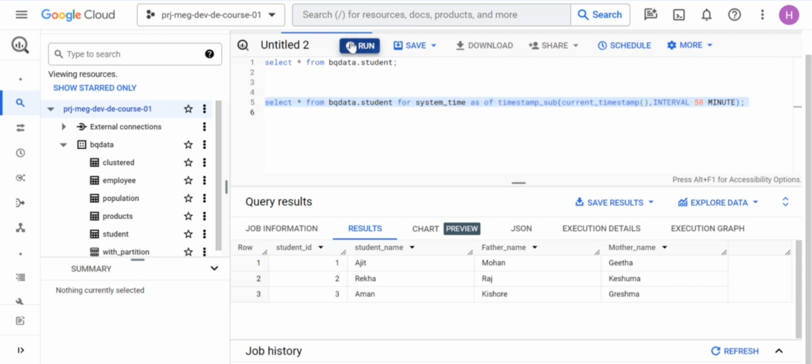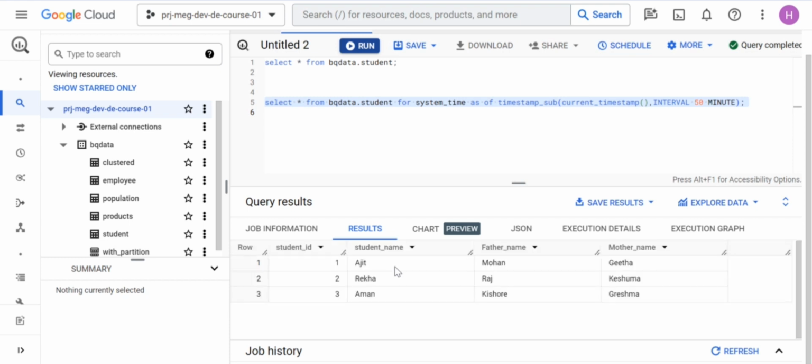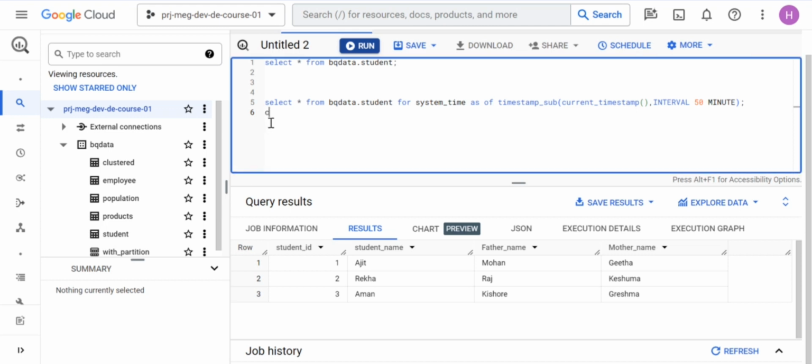Now, first let's check how the data was 50 minutes back. This one. Let's run it. There were three records in it. So let's create the snapshot.